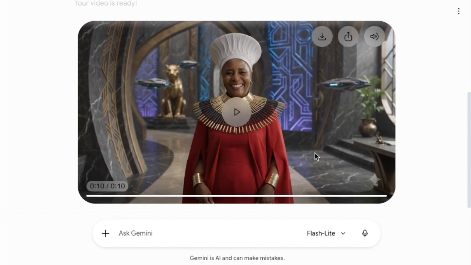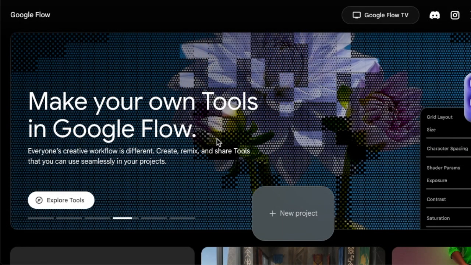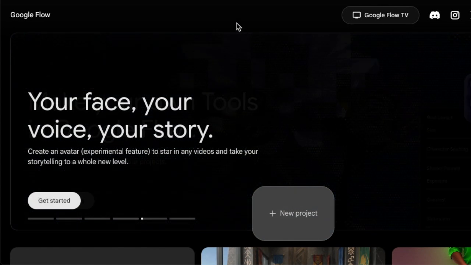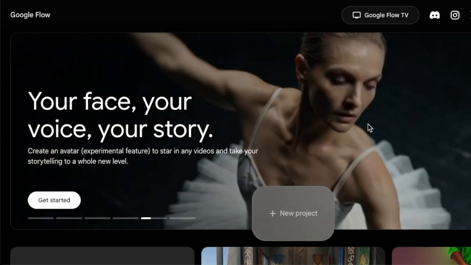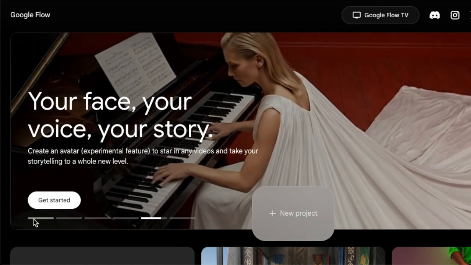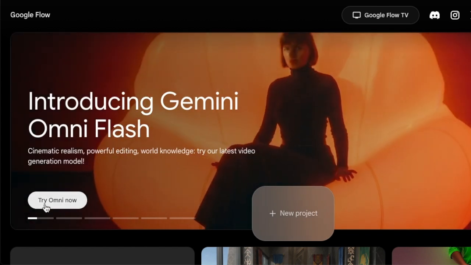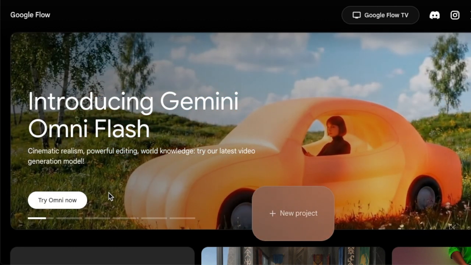I liked the other one. I liked the other one, definitely. So Gemini can be a little bit stricter than Google Flow. So sign in on your Google Flow account. You will get Gemini. On one of these tags, it's available as try Omni as Gemini.